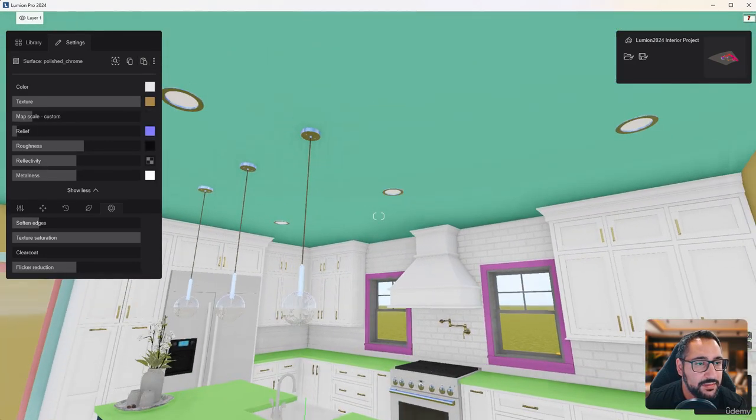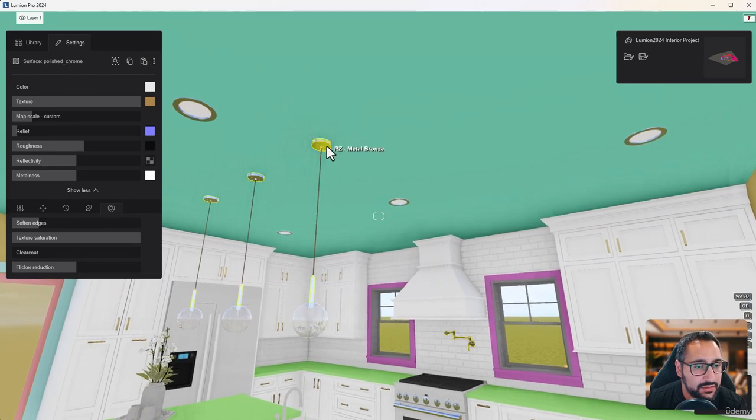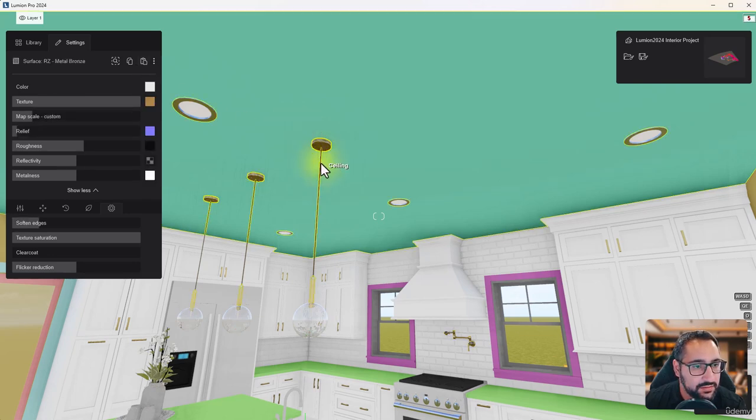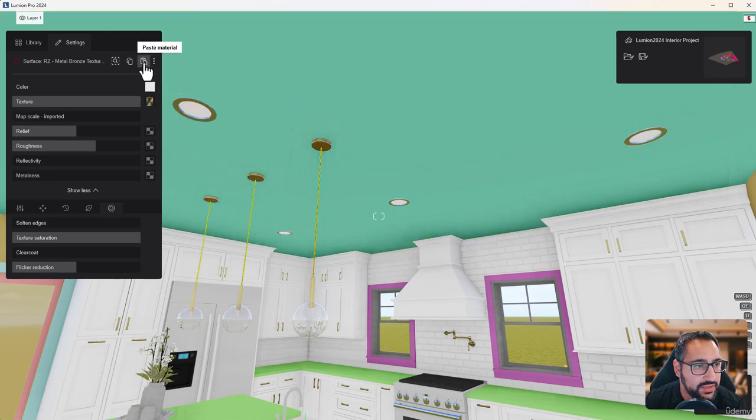And it's going to be the same hardware up here as well, and I'm just pasting. Again, we're working smart, not hard here. We're just duplicating a lot of our materials. So I'll paste that. Great. Okay. And we'll paste that as well.